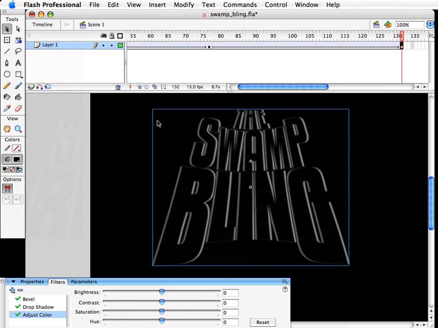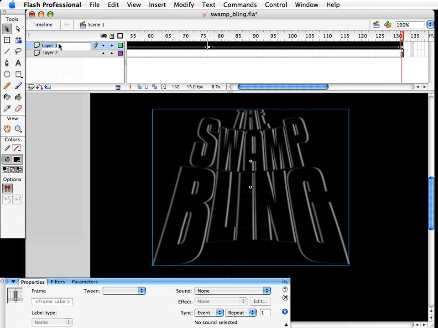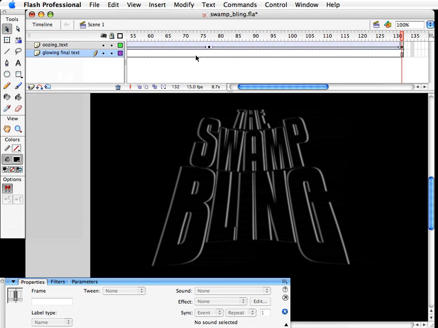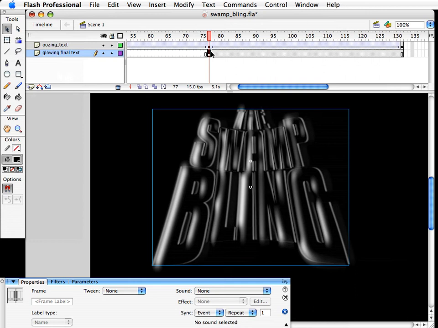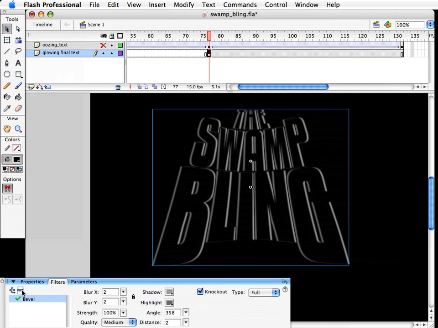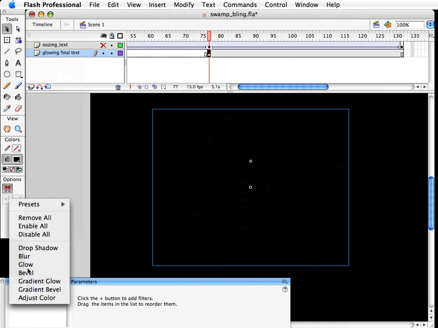Just go ahead and copy this text, create another layer. We'll just call this oozing text and glowing final text. I'm going to start it at this point, so I'm going to put a blank keyframe right there. Just going to paste that in place. I'm going to make this invisible for right now. And I'm just going to actually remove all those filters that are on there. And what we'll do is we'll go ahead and put the glow on.